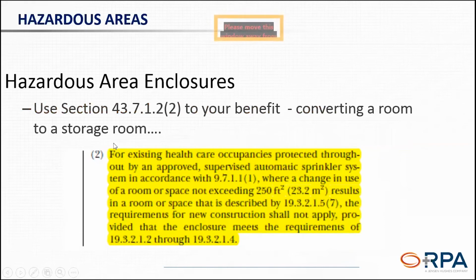If we're going to change a room, convert a room that was not previously a storage room or hazardous area, and we say, hey, we have this extra space down at the end of the hallway, and we need to convert it to a storage room because we want to get our stuff out of the hallway. Well, you can do that using Chapter 43. Chapter 43 is renovations and rehabilitation to the building.